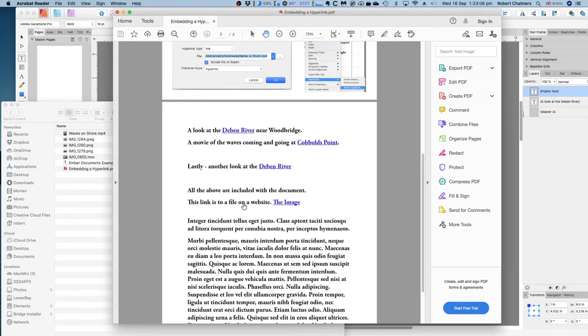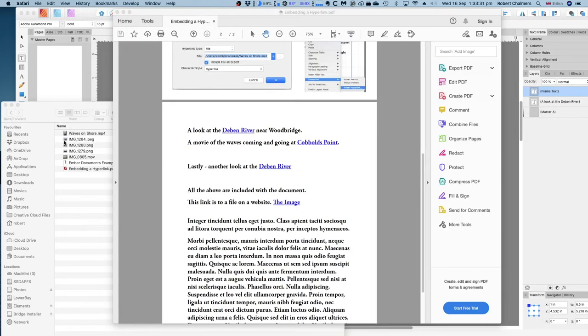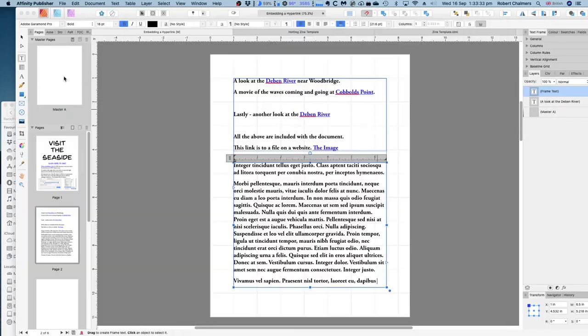Now this link is to a file on a website. Will this one work, or do I need to... Ah, there we go, the Deben River, that's okay. But that one there is not linking, okay, but that one is. That's no problem. So the static links are fine.